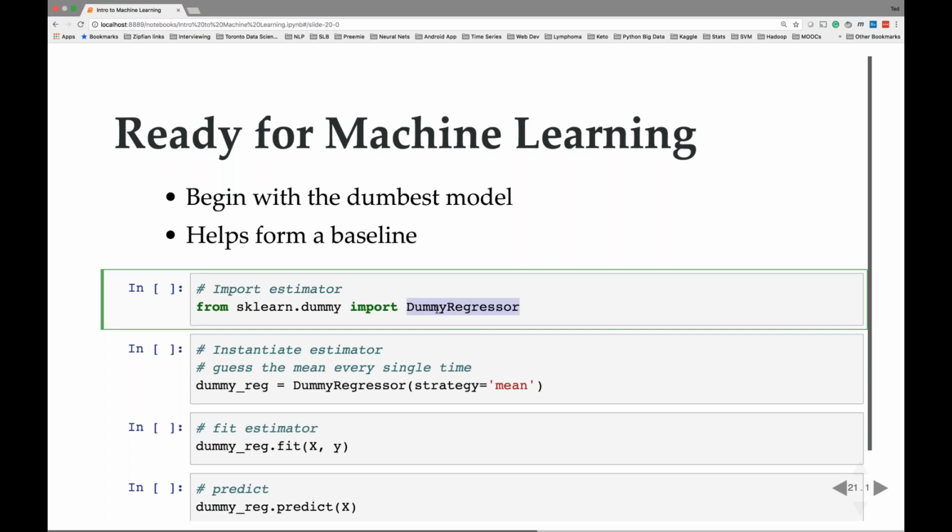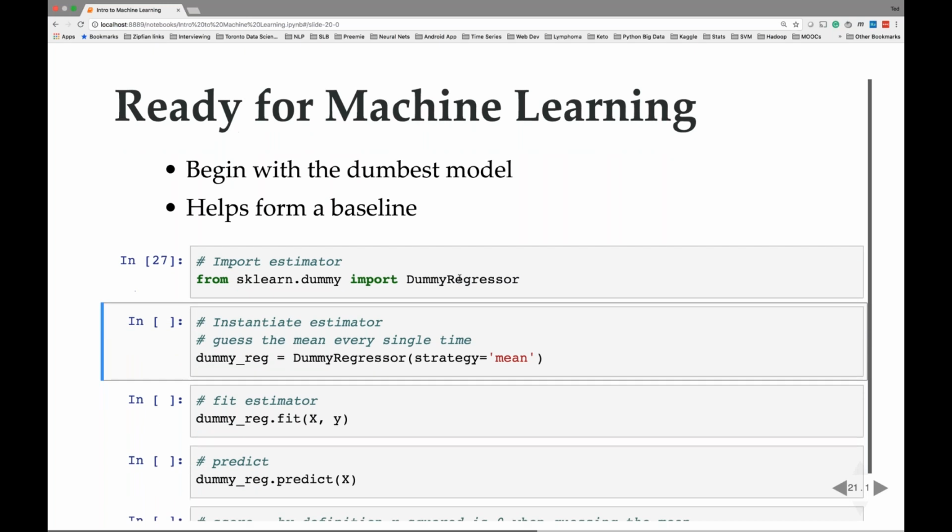So I'm going to import this dummy regressor into my namespace. And here's where we first learn about estimators. So DummyRegressor is an estimator. This is our workhorse that's going to do our machine learning for us. All right, so let me run this line. So I've imported DummyRegressor. Now I'm going to do something called instantiating the estimator. This is common terminology in Python if you're used to object-oriented programming. We're going to create the actual estimator, and you can call this whatever you want. So I just named it dummy_reg.